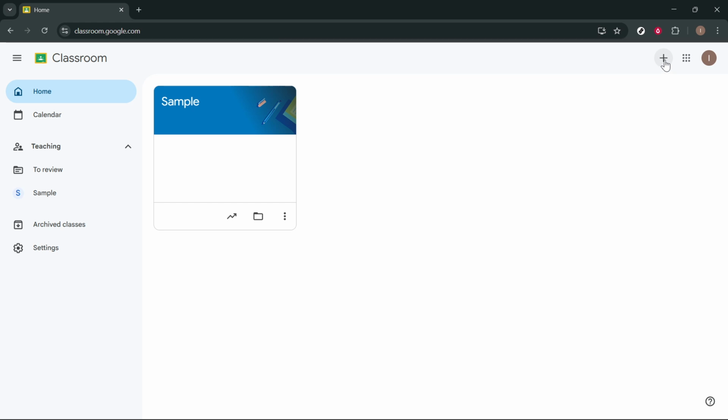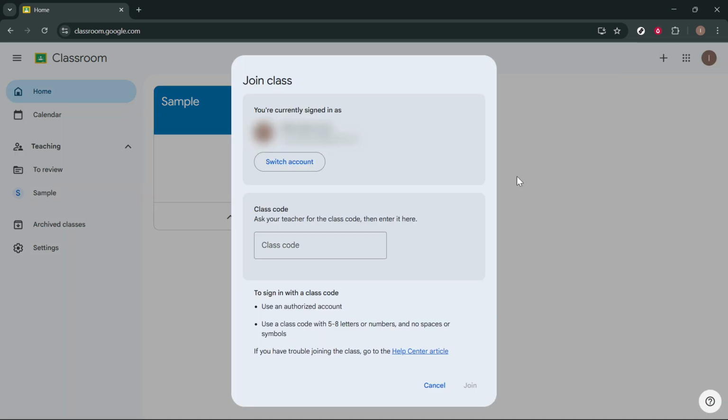Once Classroom opens, click the highlight shown on screen. This is typically the plus symbol at the top, which is where you add or join classes. If you're prompted to sign in, use the Google account your school or organization has provided. Using the correct account matters because you can only join classes your account is allowed to access.